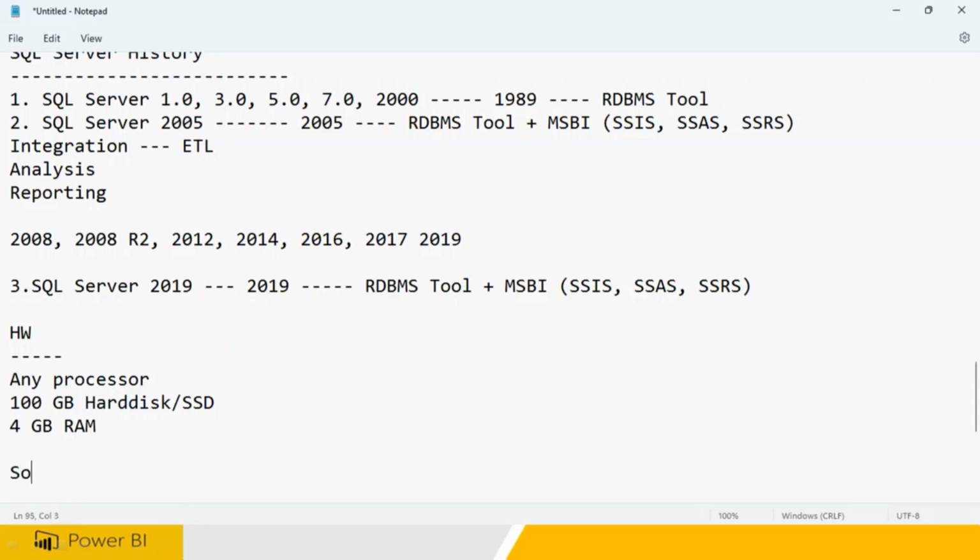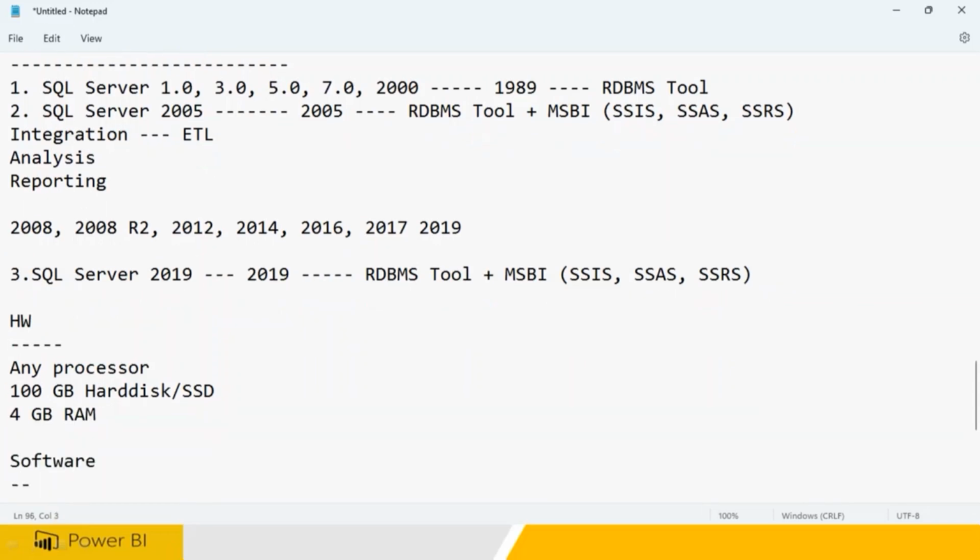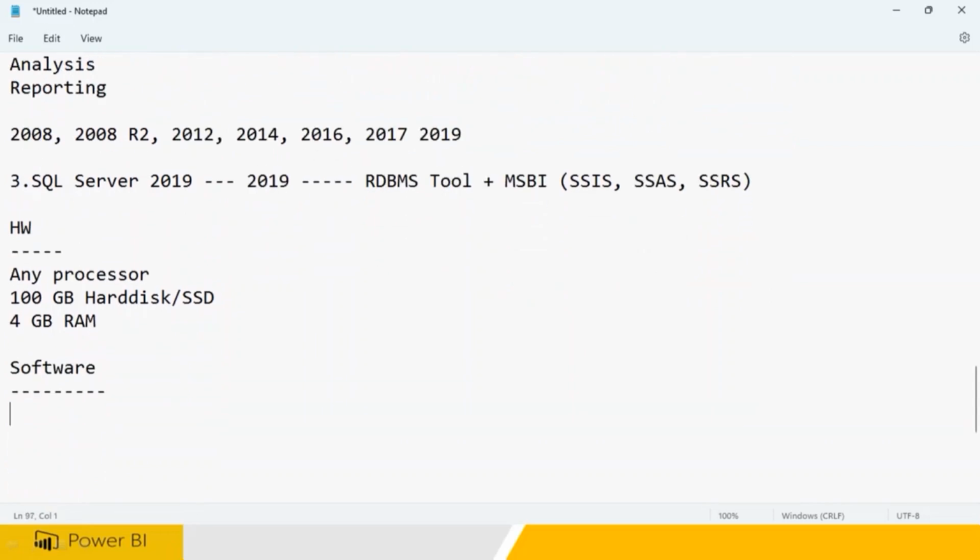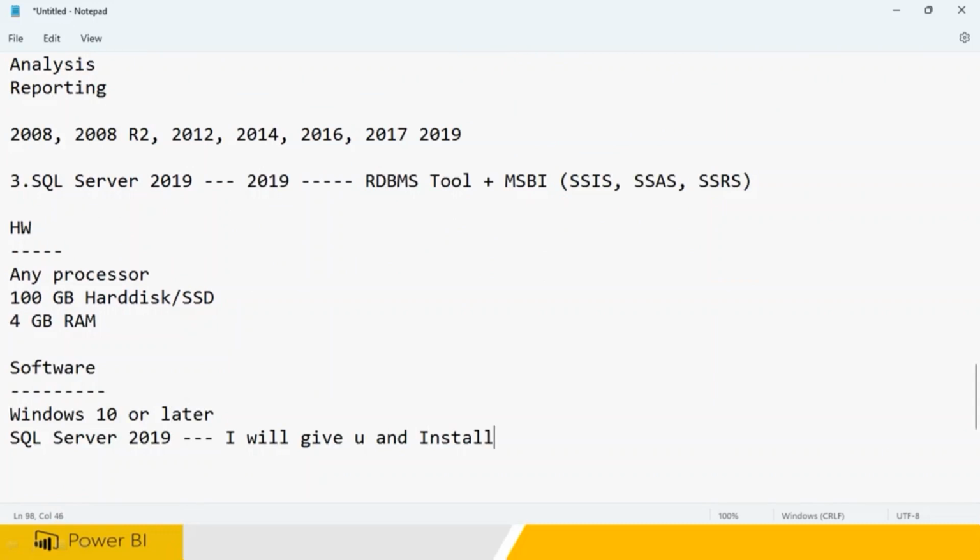That's it. Software wise, what software do you need to have to install this? We need Windows 10 or later, meaning 11. You have to install SQL Server 2019. This software I will give you on Monday and we will install it on your computer. And you have to install MS Office, any version, 2007 or later. I think you can get it from any hardware shop.